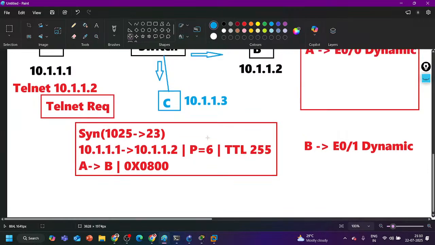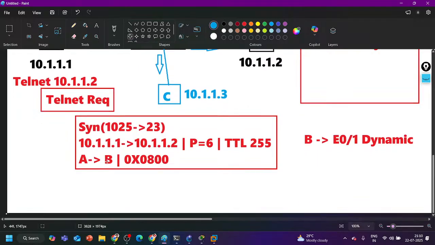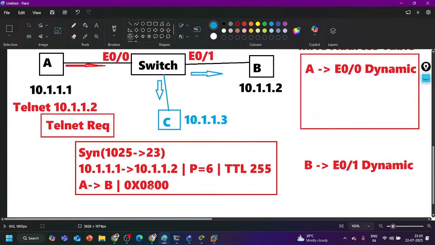Right? When PC B receives it, it will check the destination MAC is B. Yes, this is my MAC address. Means someone has sent the message to me. Let me check the type field. What is the type field? 0x0800 means the upper layer protocol is IPv4. It will remove this header and hand over the packet to the network layer. The network layer will check the destination IP. Destination IP is 10.2. Yes, this is my IP address.